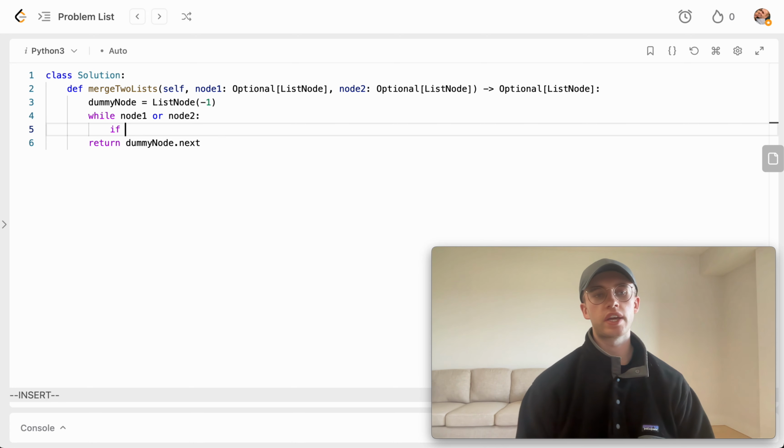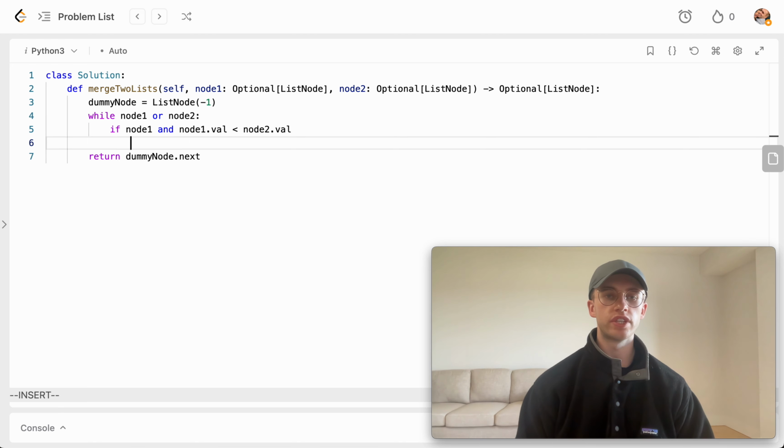And so we can say, okay, if we have a node 1 and this node has a value that's less than the other node's value, then let's basically, since we want to have the smaller one, let's basically add that to our list.